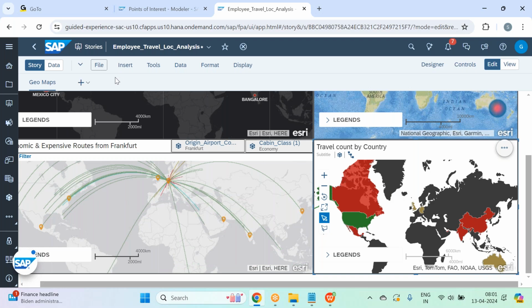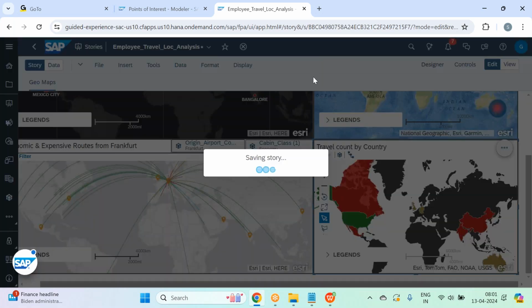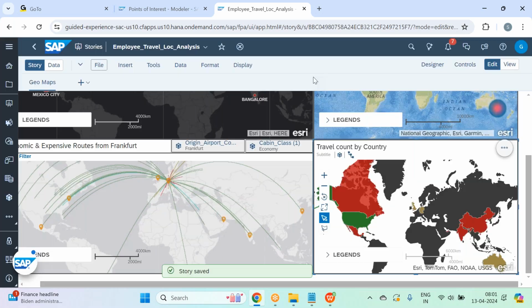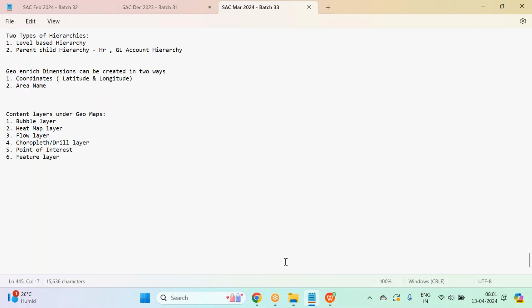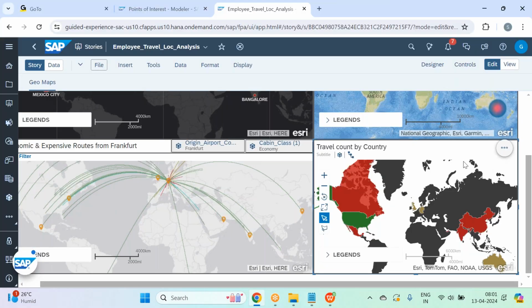So far, we created 4 geomaps and made use of 5 content layers. So the 6th is like feature layer, guys. So it is generally importing like the external geomaps.